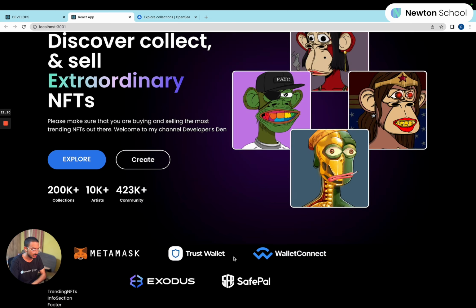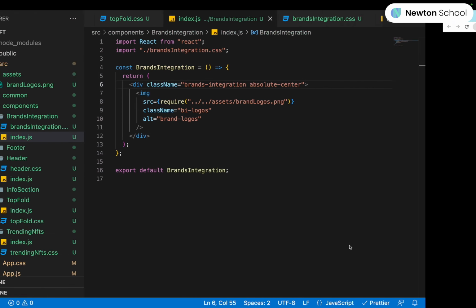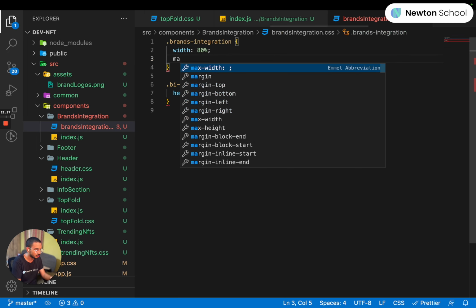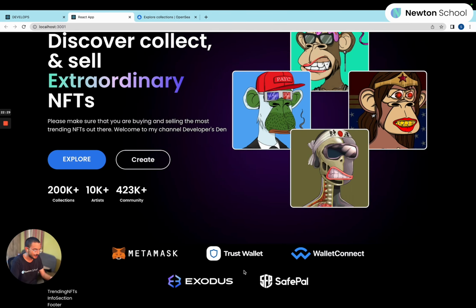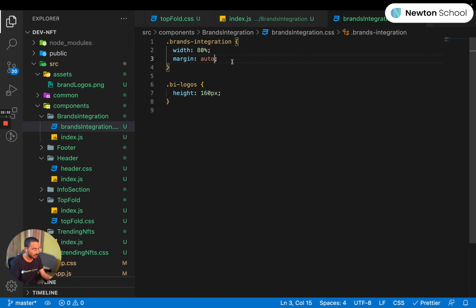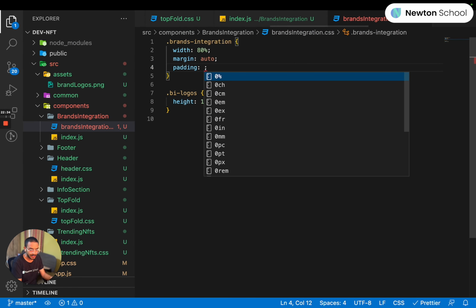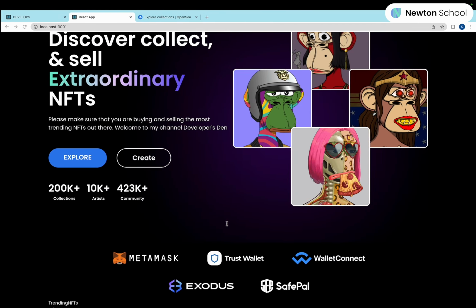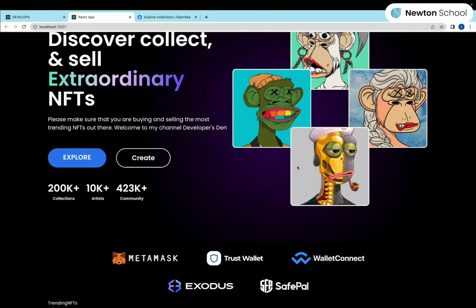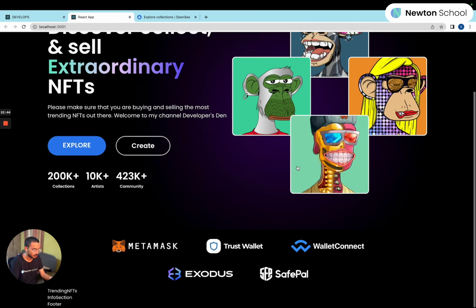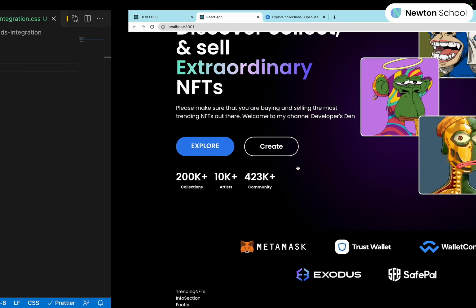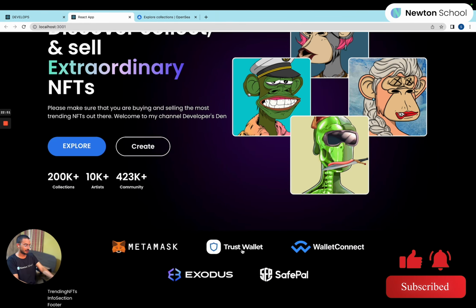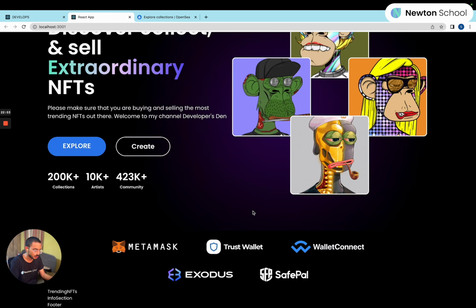We just have to give it a margin. So margin auto, because this brands integration itself is 80%, and if we want to center it, I want it to have a margin of auto. Now if you see, it is at the center. Now I want a few more things. I want a padding from top and bottom to be 24 pixel, and from left and right to be 0 pixel. Now it looks quite good. If I scroll down, this is how it looks. The next thing I want it to have is cursor pointer. So I'll say cursor pointer. Perfect. Now the brand integration part is also done.